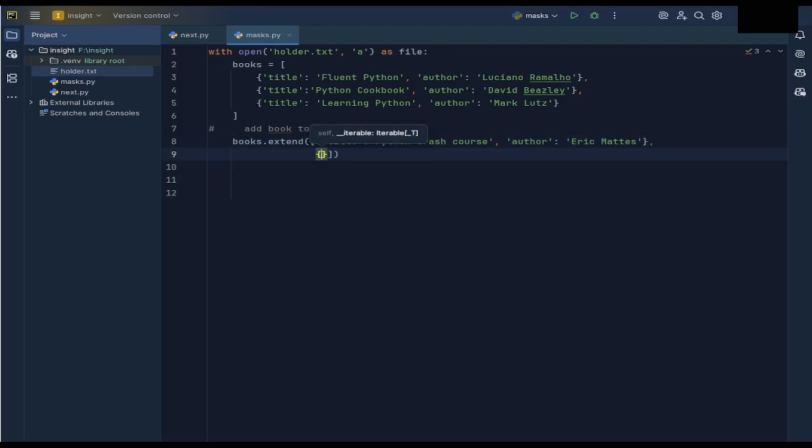So for that, I'm going to write title is going to be JavaScript: The Definitive Guide, and its author is David Flanagan. Okay, so that is two books that we added.